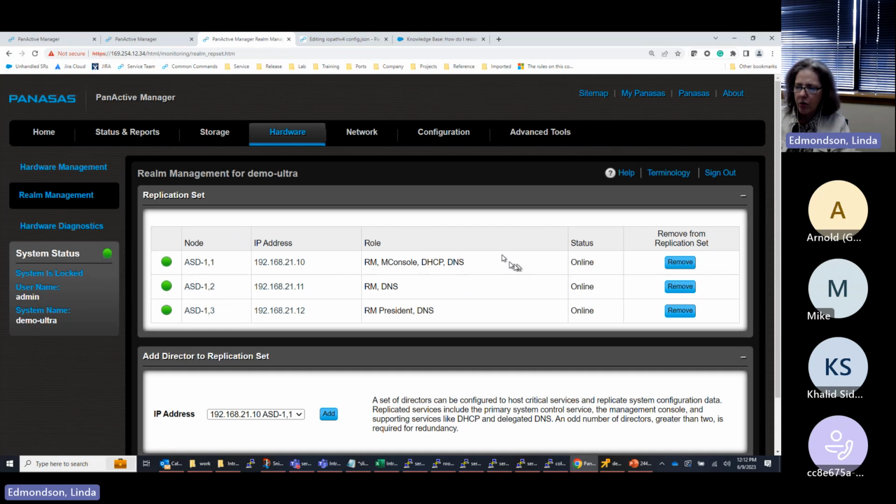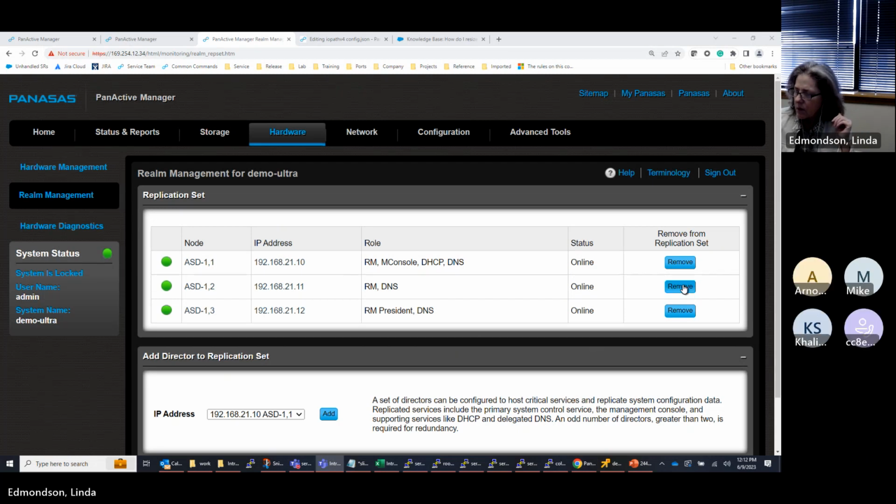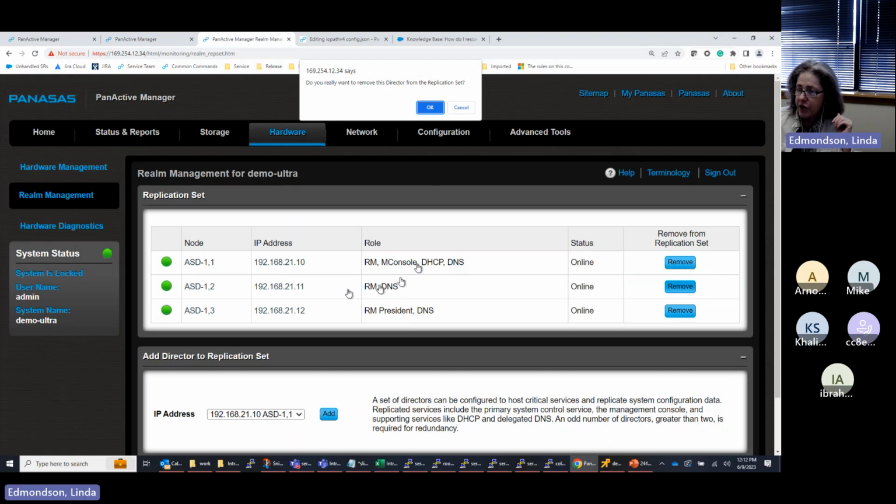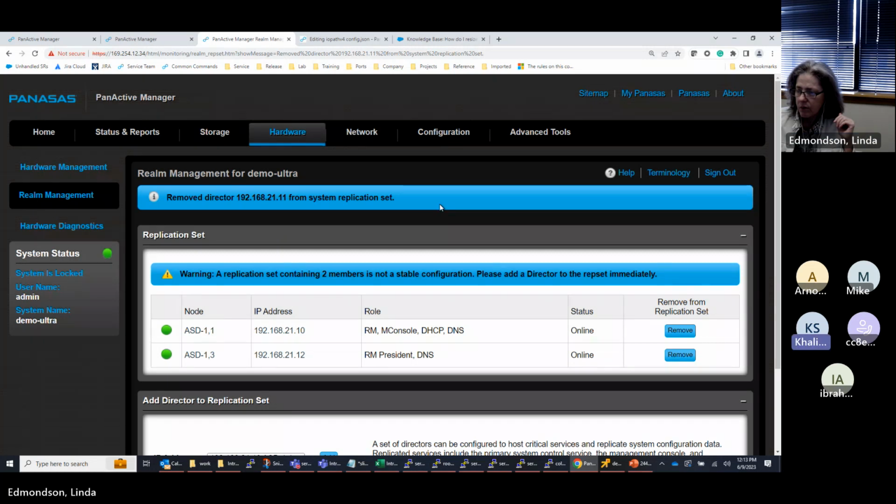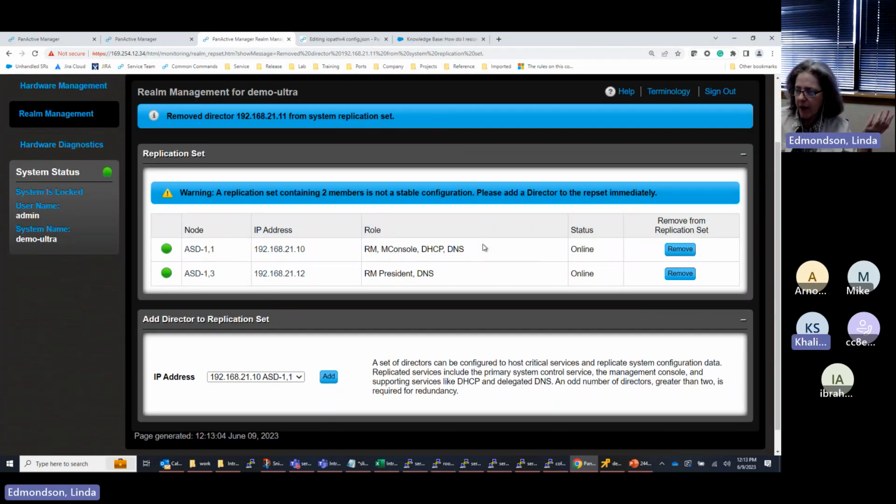I want to just show you how we're going to remove it from the rep set. What do you think we're going to do? Well, I would imagine click the remove button. That's right. This is not the president and it's not the M console, so it shouldn't be a big deal. Look, there it is. Nothing bad happened. If it were the M console, the GUI would disappear for about a minute, but it would come back. It's not in the data path, and doesn't interrupt the jobs.